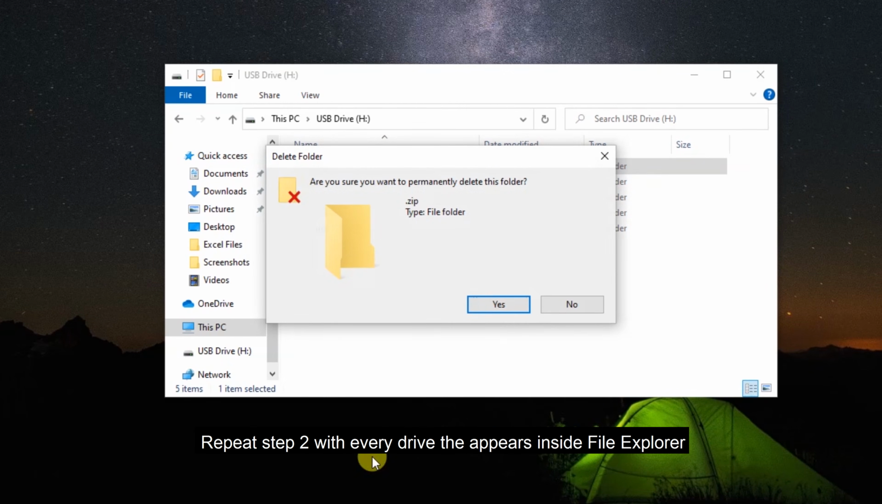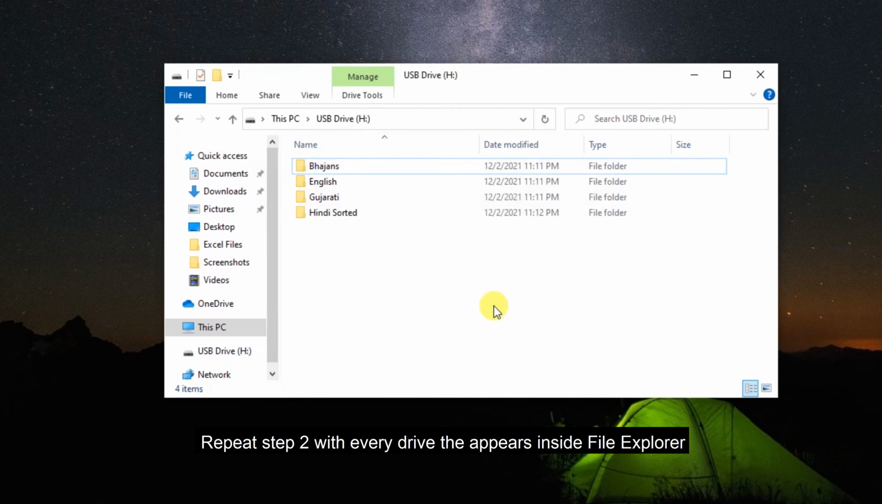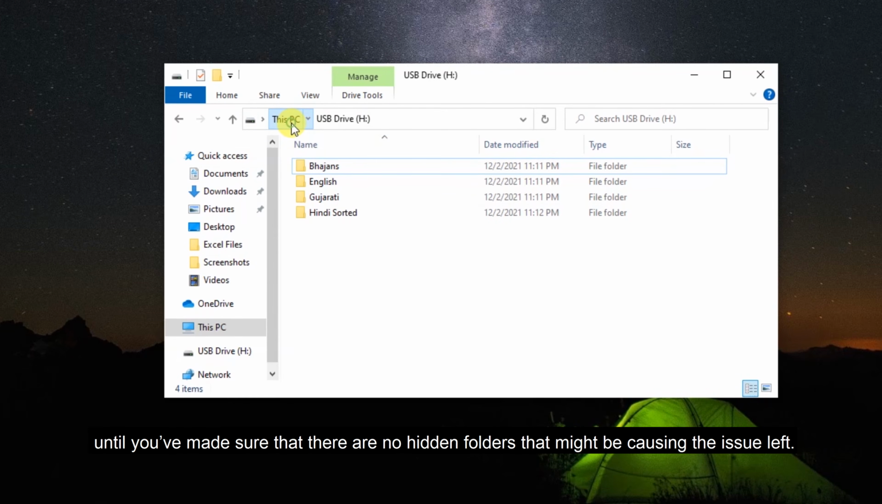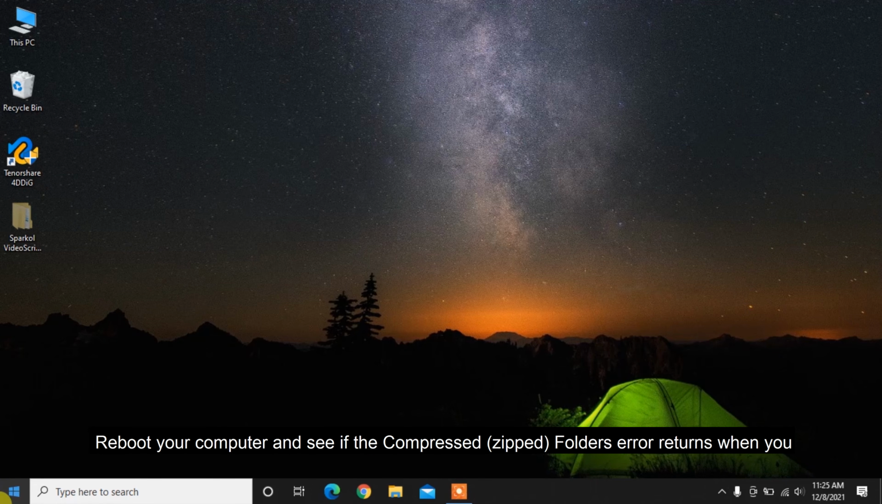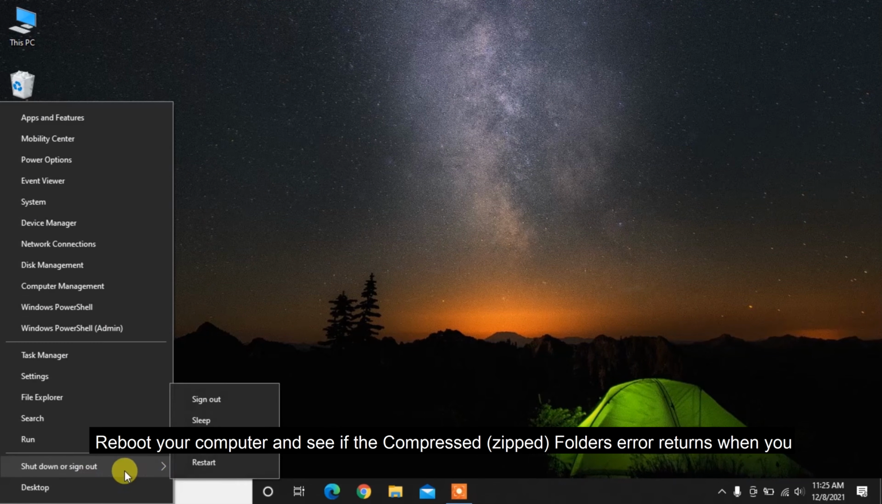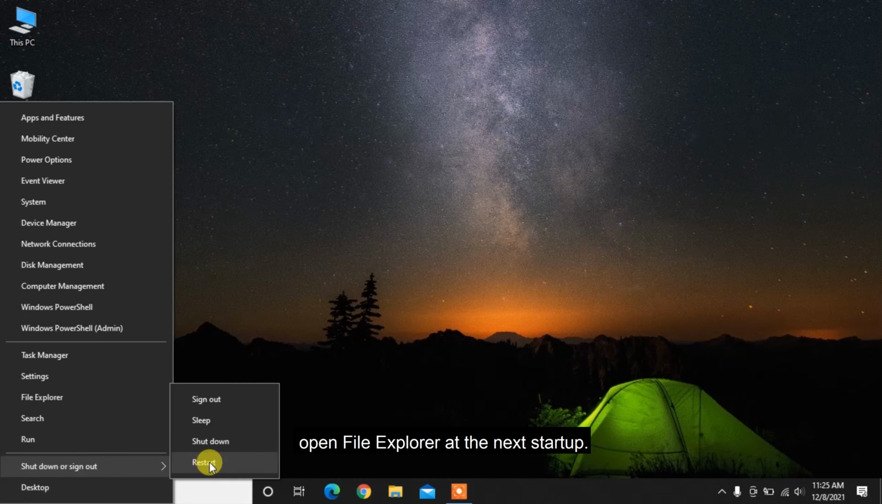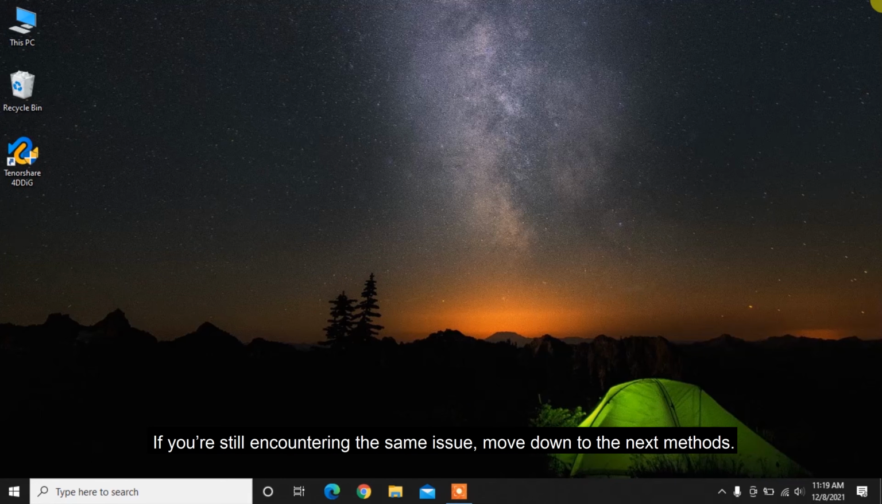Repeat step 2 with every drive that appears inside File Explorer until you've made sure that there are no hidden folders that might be causing the issue left. Reboot your computer and see if the compressed zip folders error returns when you open File Explorer at the next startup. If you're still encountering the same issue, move down to the next methods.